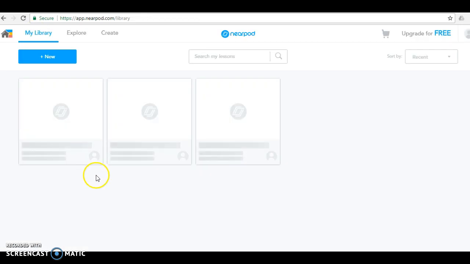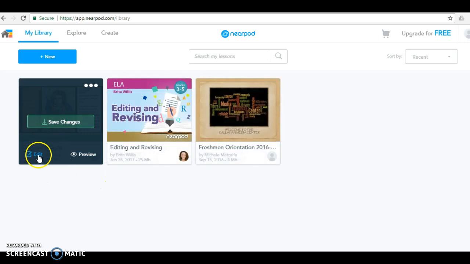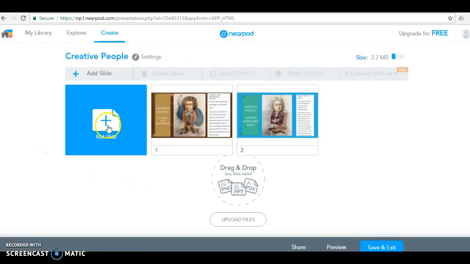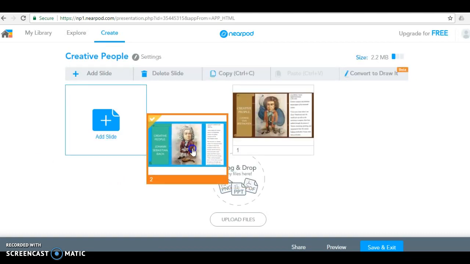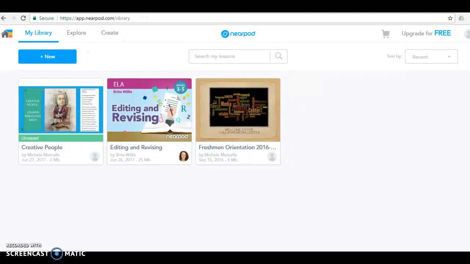If you click on My Library, it will show you the ones you've already created, and I've just started with a few. I just started playing with this one just to show you how easy it is to go in and edit. Once you've created some slides, you can just keep adding more. They're very easy to move the order. Nearpod can be used in the classroom to enhance any teacher presentation.